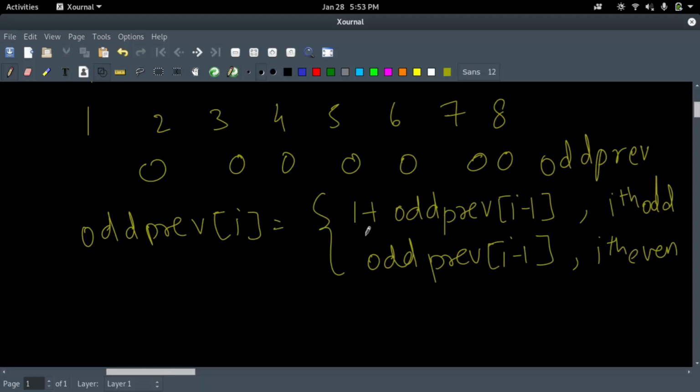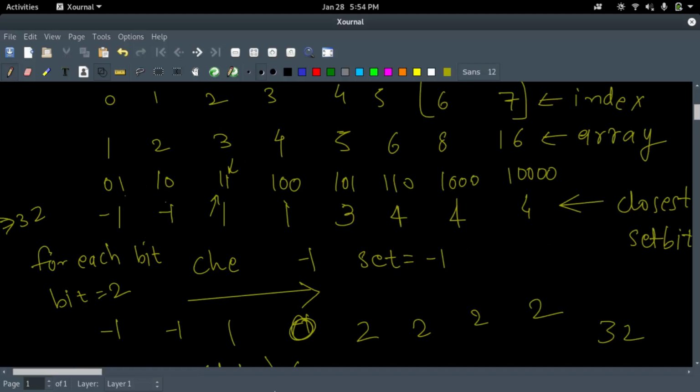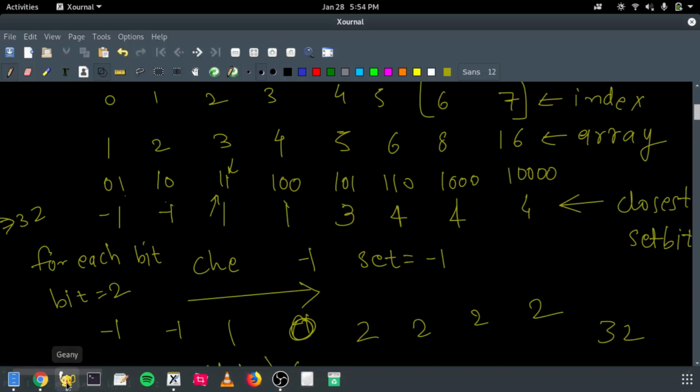So this is the basic formula for creating our odd prefix array, and by that we can easily find out whether the range L to R has at least one odd number or not. If there is not a single odd number, then the output will be 2, because they are all even numbers and we have to do two operations to make two even numbers odd. You can check out the code.